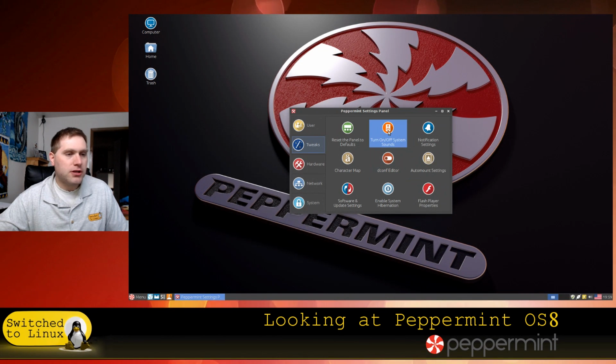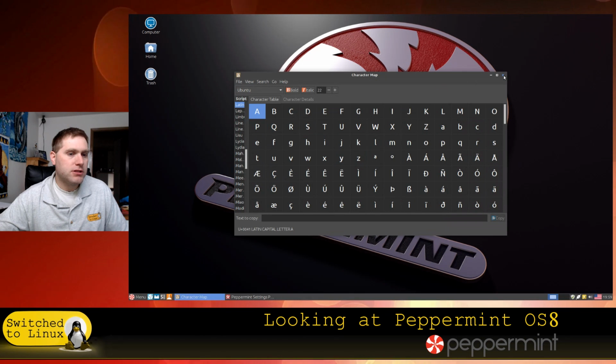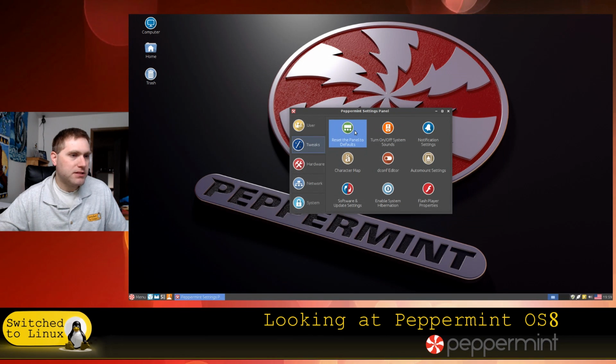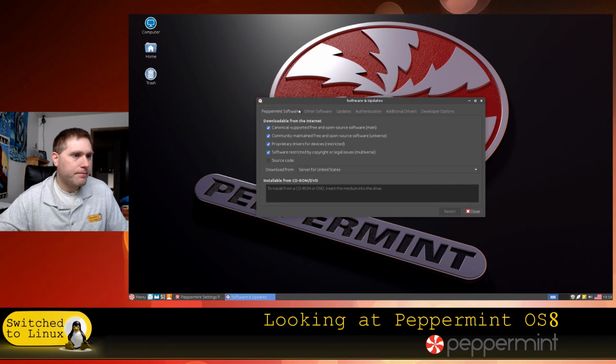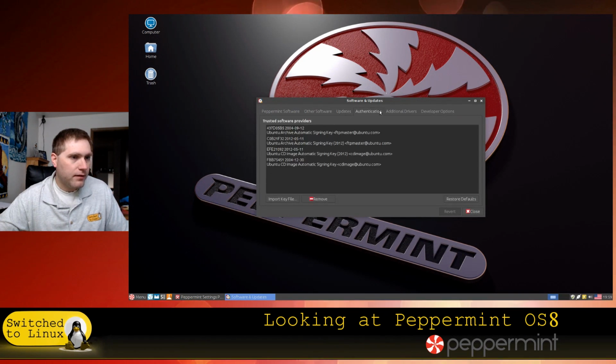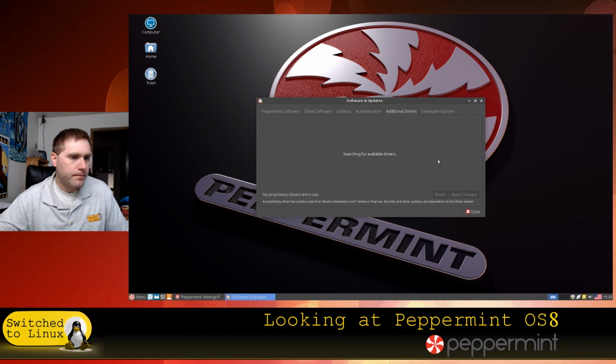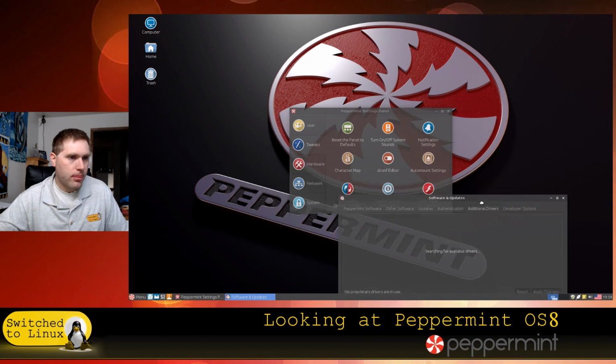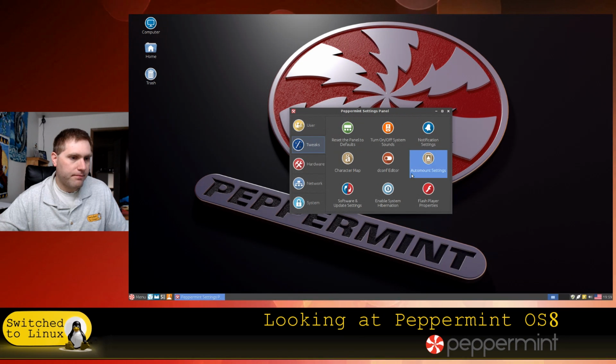We do have the option here for turning on and off system sounds. This is something that somebody had mentioned back in the past. We can change our notifications. We have a character map here, which is kind of handy. I like character maps. We can default the panel, and then here's software and update settings. This is basically coming from Ubuntu.